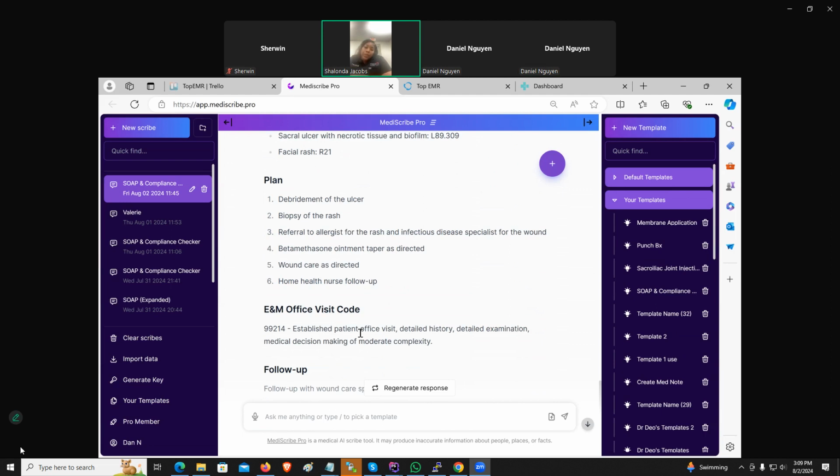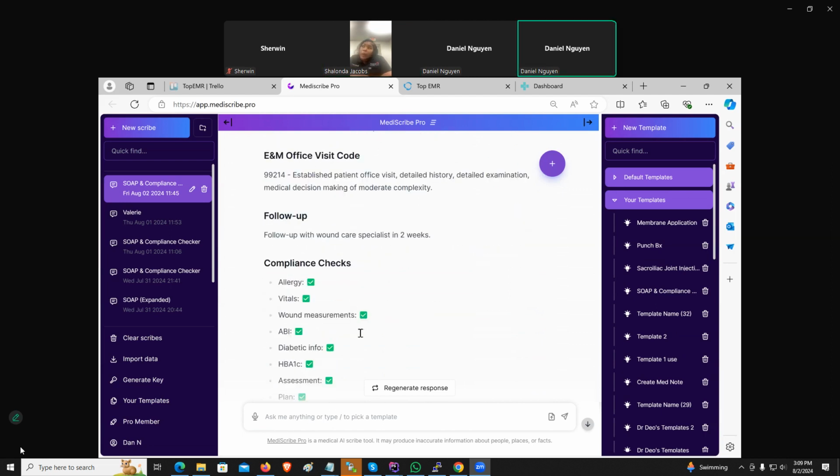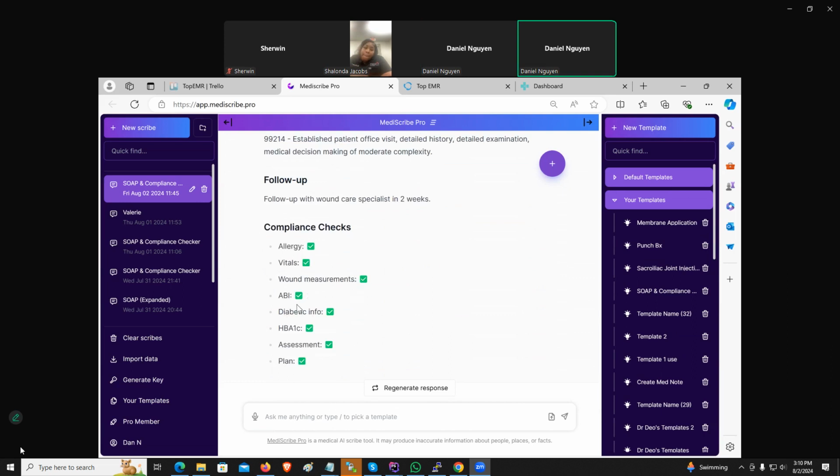So let's just say at the end it checks it off, and it tells you this note is good to go and ready to bill out. Now, as a wound care specialist, and you know this already, membranes are very critical. So after you're done with the SOAP note, then you want to do a procedure note for the membrane or the application.